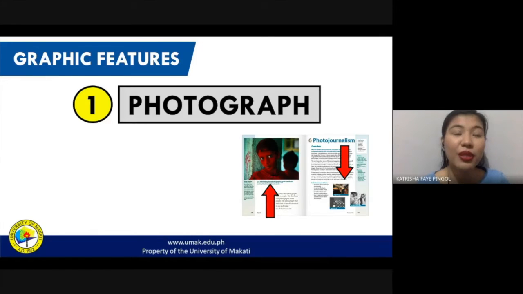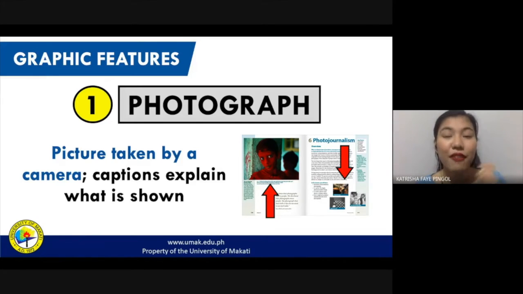Let's move on to the graphic features. Graphic features include, the first one, photograph. A photograph is best described as a picture that is taken by a camera. Now, the captions, like what I have mentioned earlier, will always explain or give information about that particular photograph, that particular picture. It will explain what is shown in that photo.